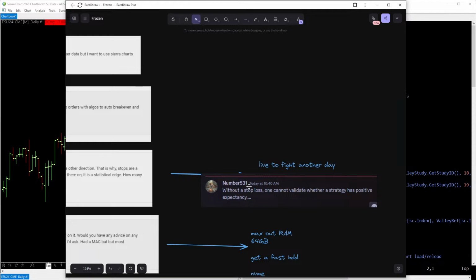Without a stop loss, you can't validate whether a strategy has positive expectancy. So what this commenter is talking about here is if you are trying to measure statistically what your proposed strategy is going to do. Let's say you're backtesting, let's say you're developing something. If you are trying to measure using objective fact, you won't be able to if you don't have a stop loss. If you're trading discretionarily, then it's a little bit different. You're probably not trying to backtest discretionary trading. Anyways, I think you guys get the point.